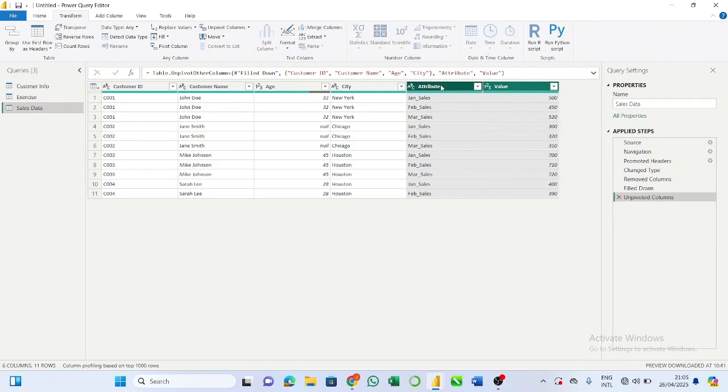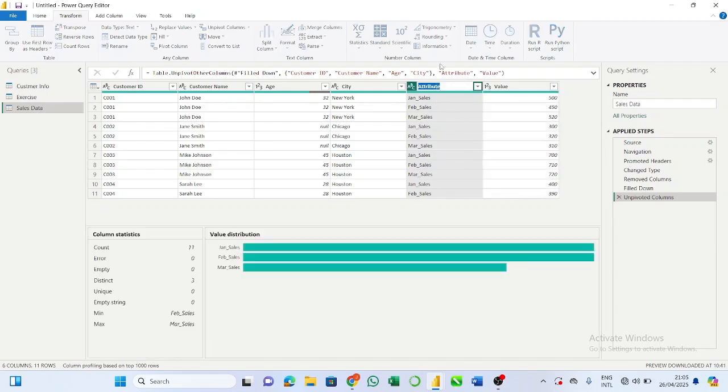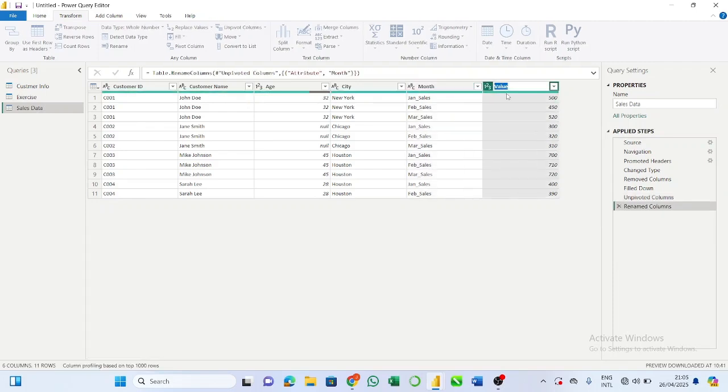So if you want to work with this particular data set, you can just rename this. You just double click it, and when you double click it, you change it to Months, and then this one, let me just say Sales. So we unpivoted it and then we renamed it. So you can see how this pivoting and unpivoting works.